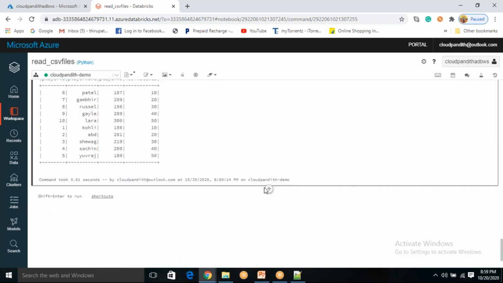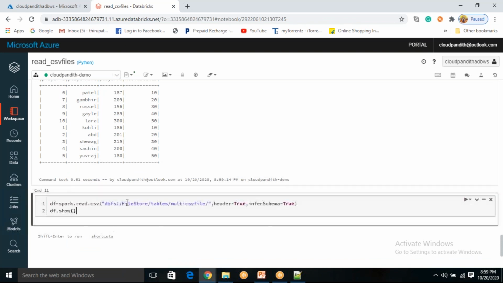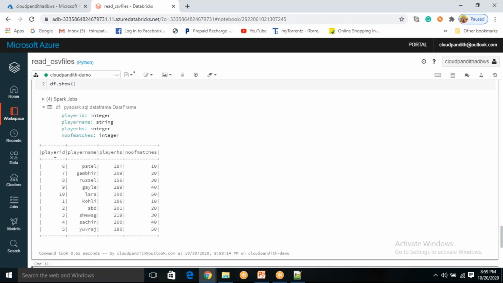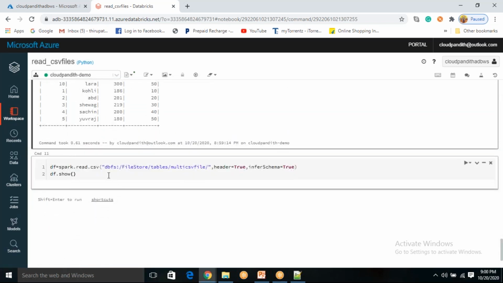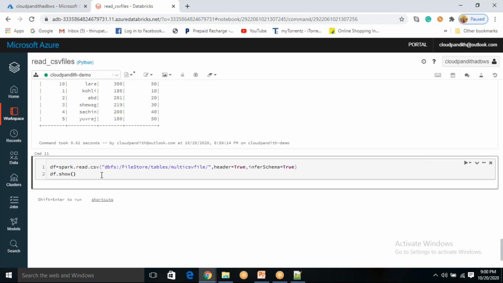Now I will try to give the separator here. But what is the solution for this? What is the alternative solution we have instead of using inferSchema equal to true? That we will discuss. That alternative solution will provide better efficiency.